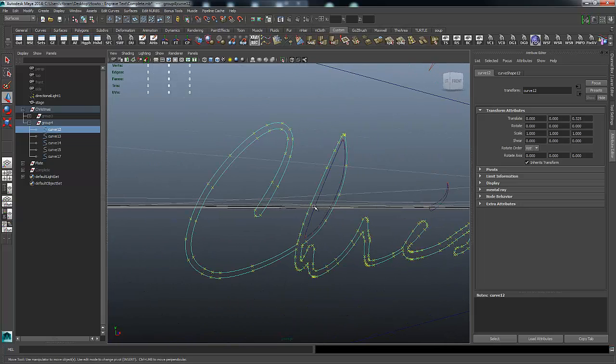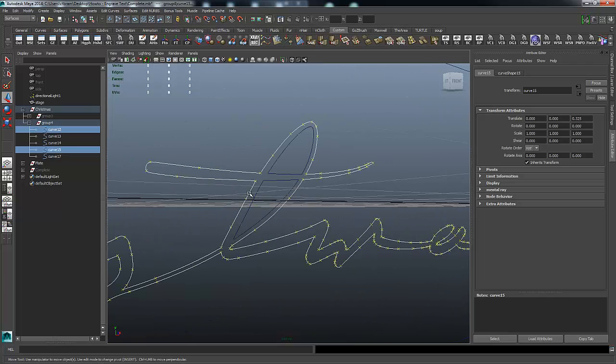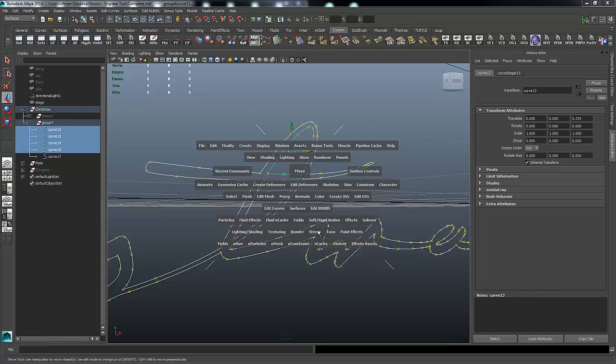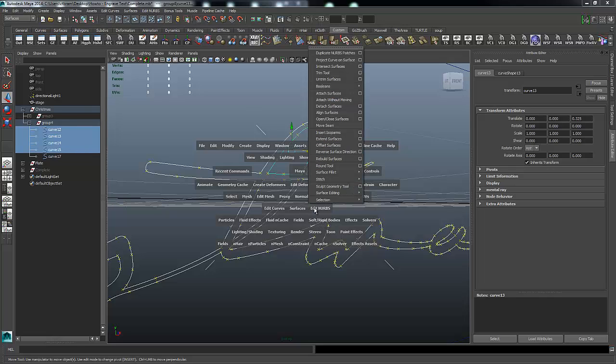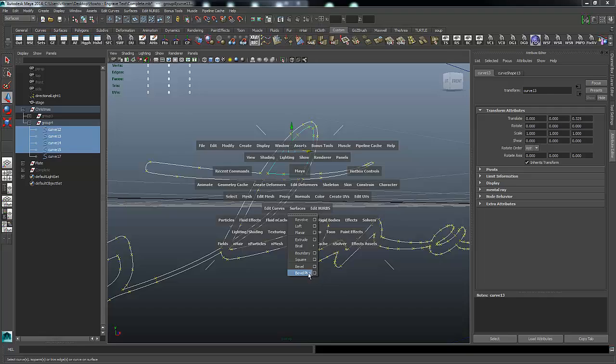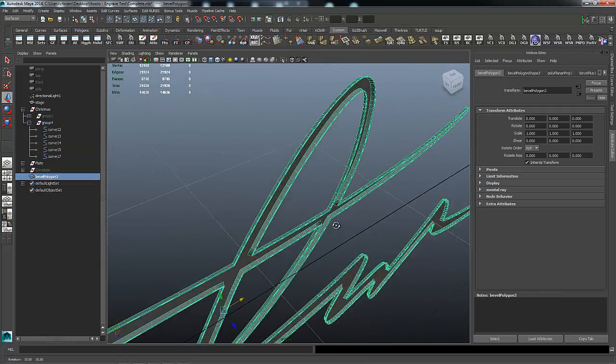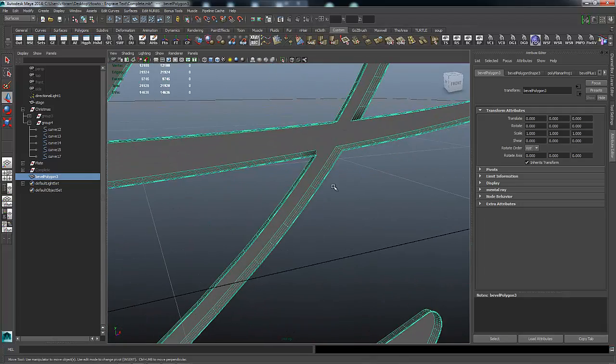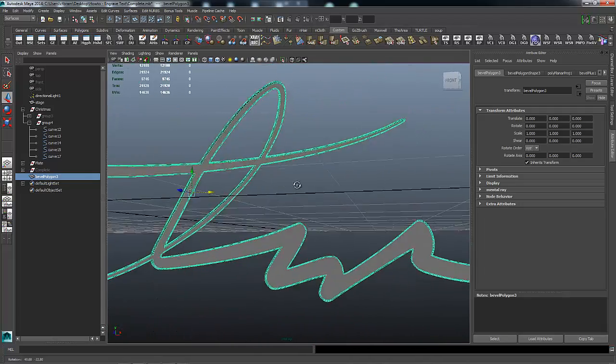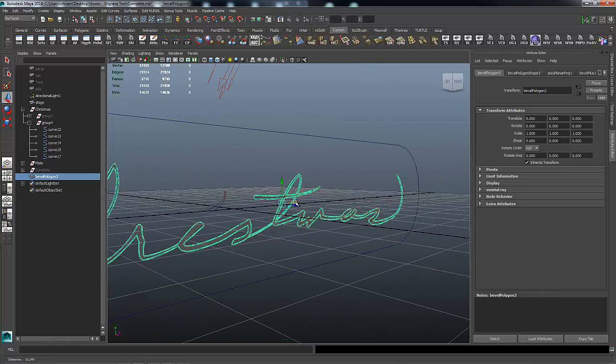So outer curve, inner curve, inner curve, inner curve, and come down here and do a surfaces bevel plus. So now you see I've created the bevel, and now it's going in the right direction. I'm looking at it from the front, and you can see it's going inward. And all I did was reverse the direction of the text.